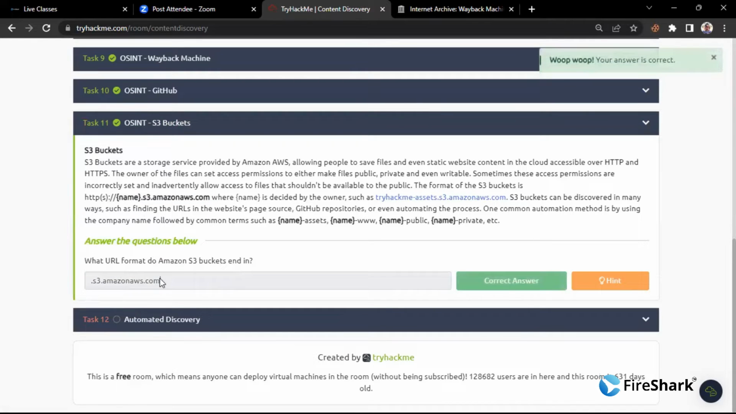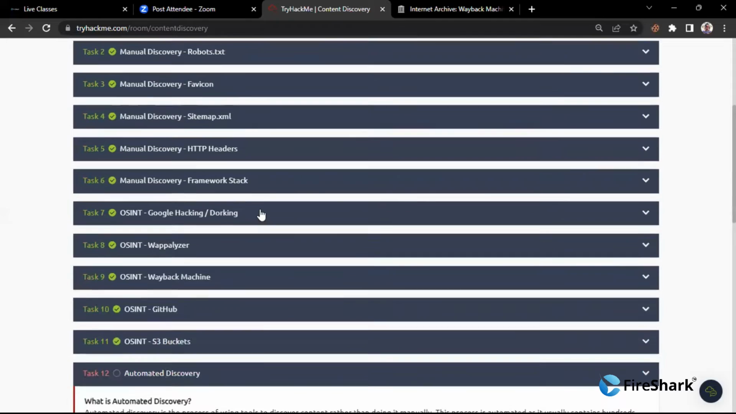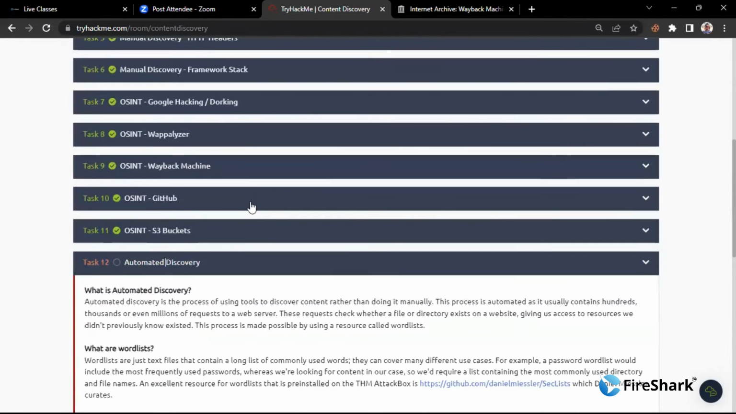And then the next one is automated discovery. So what is automated discovery? Automated discovery is the process of using tools to discover content rather than doing it manually. In the manual method, we were using robots.txt and favicon. These are the manual methods, and for OSINT there were Google hacking, Webalizer, and the Wayback Machine. So these were for the OSINT one.